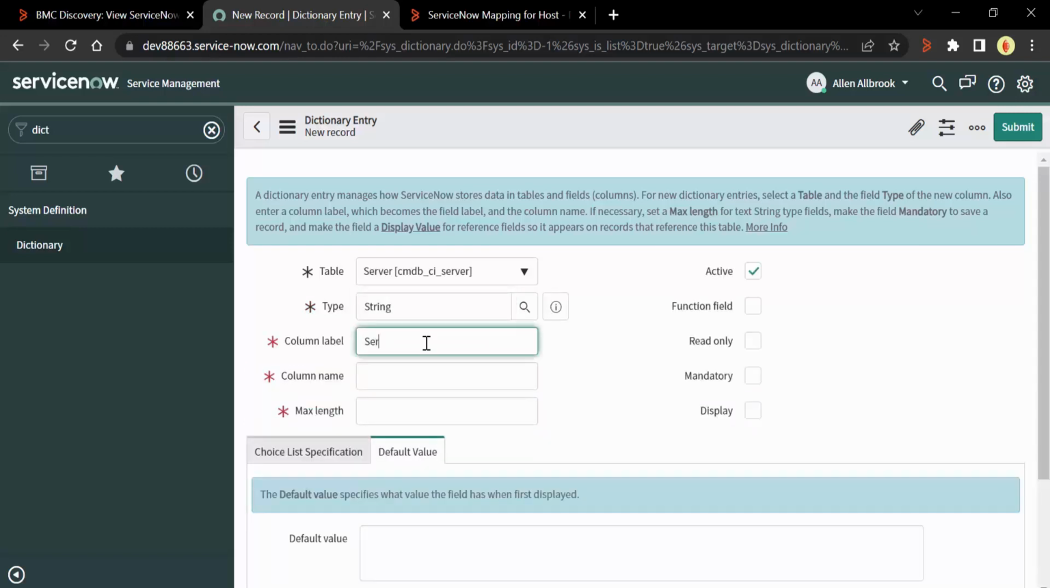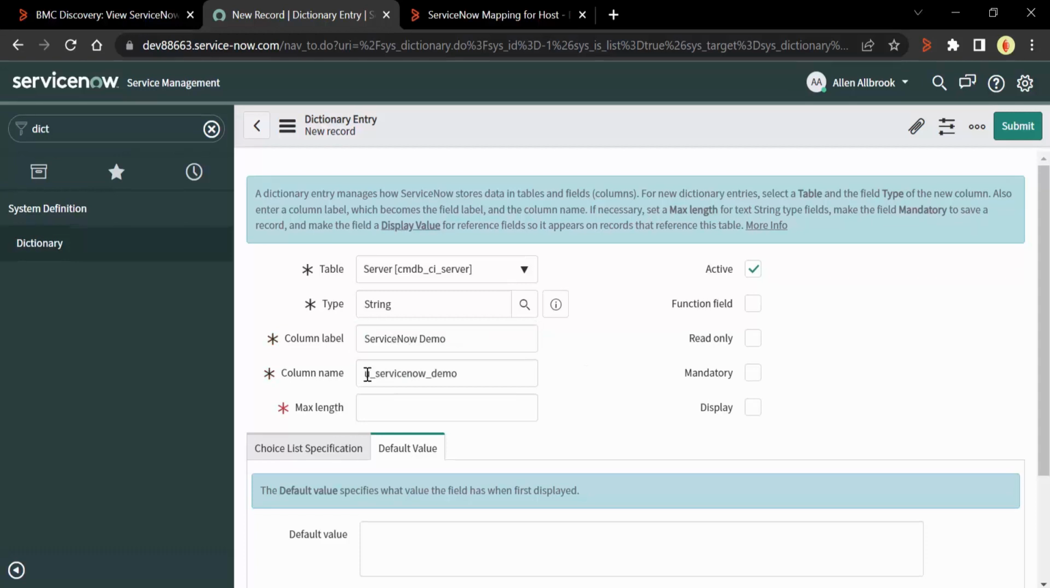In the column label, let's give it a name, ServiceNow demo. Depending upon the label, ServiceNow will automatically generate the column name. Please note, this is the name of the attribute that we need to specify in our custom pattern. So let's copy this one. Next, we need to specify the character length. I'm going to say 100.